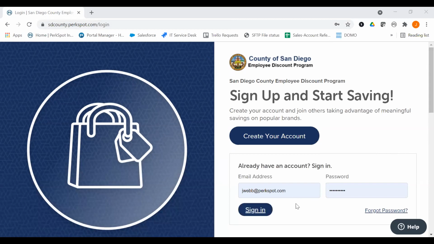As you can see here, I have one for my work. So I sign in using this, and it will take me here to the home page once we get there.